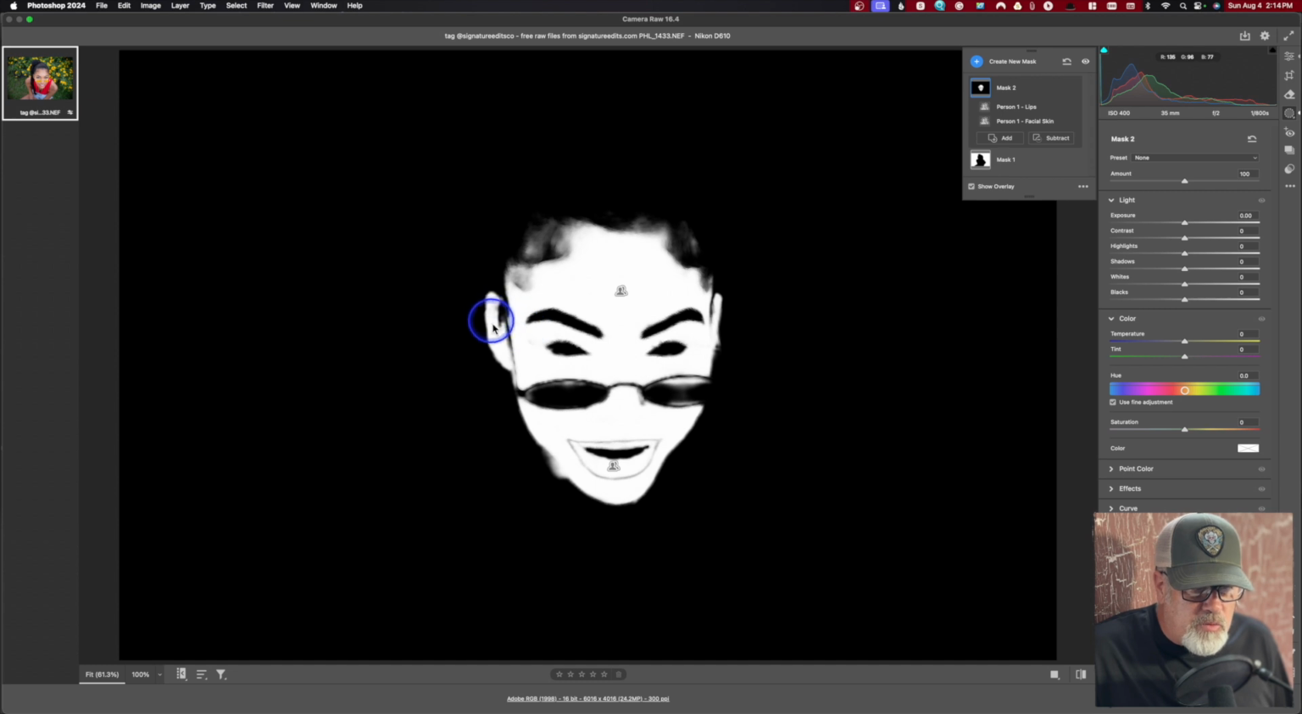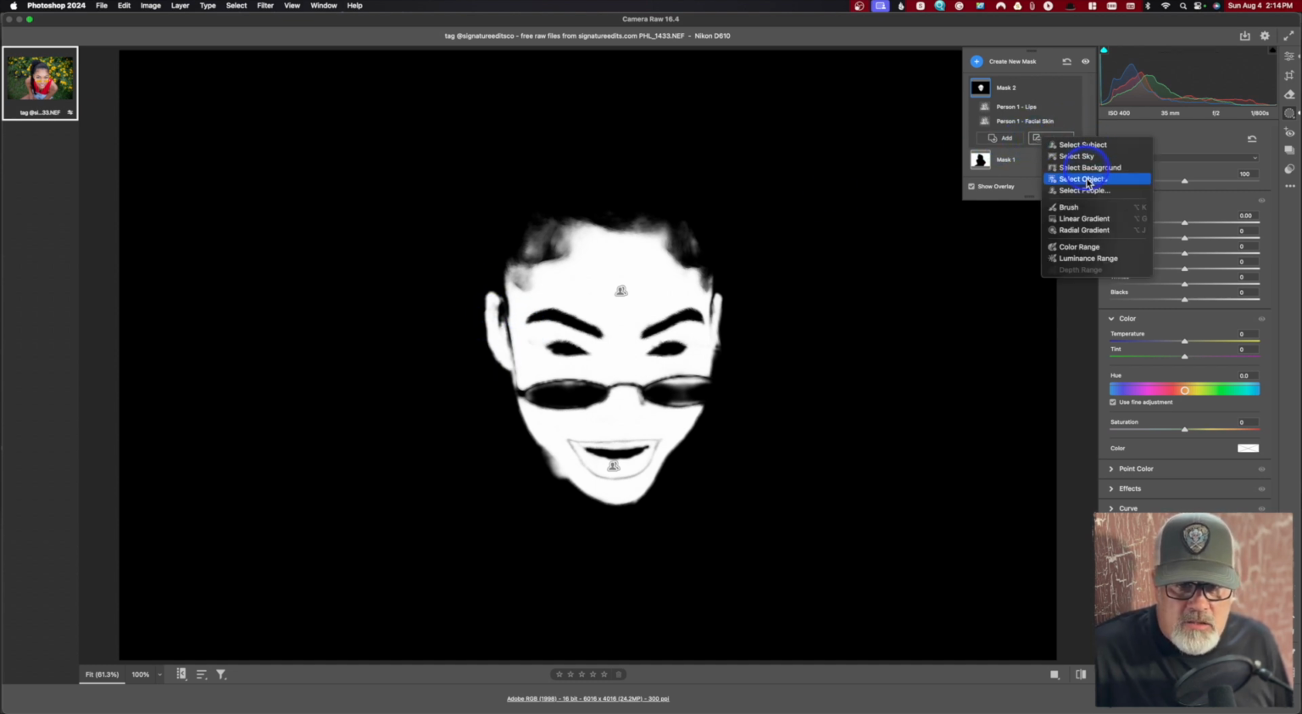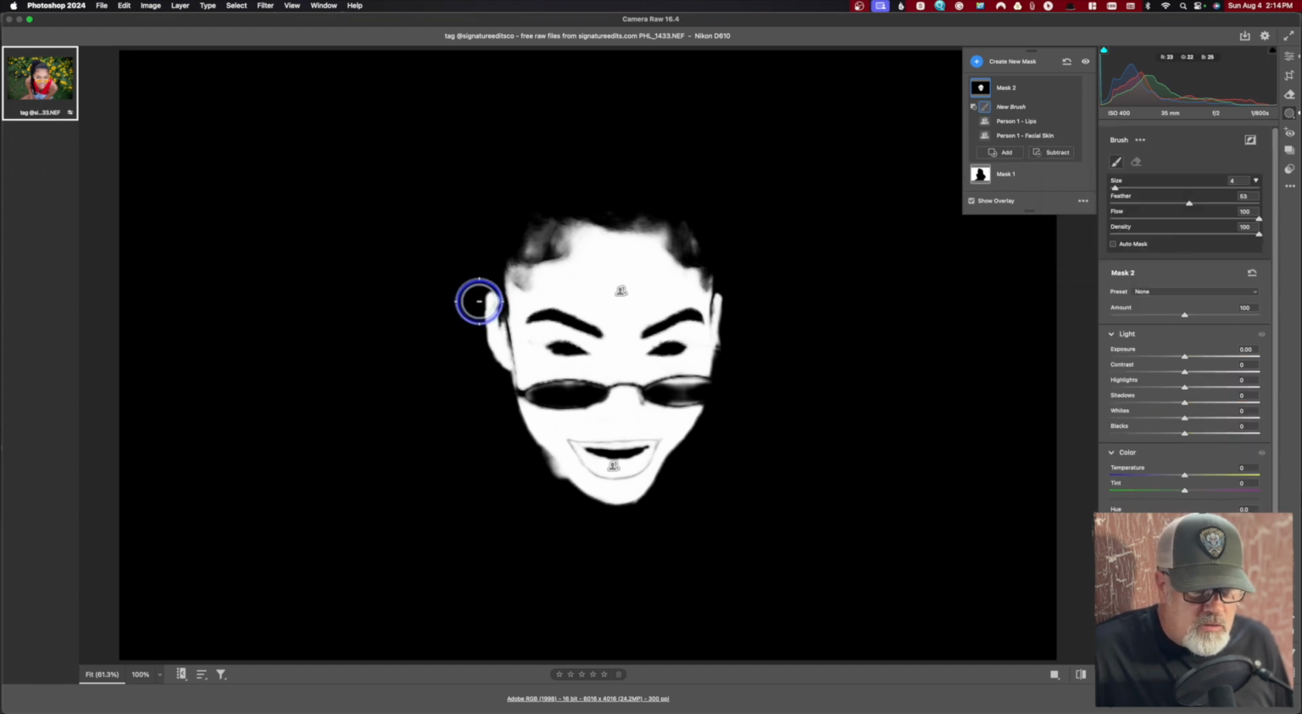And look, if I didn't want the ears, we could take that out. So I could hit subtract, brush. I could just paint that out. So if I didn't want it on that ear, I could easily do it. And if it was spilling over here, I can remove it there. So these are editable. Just because you make a mask doesn't mean you can't manipulate the mask.